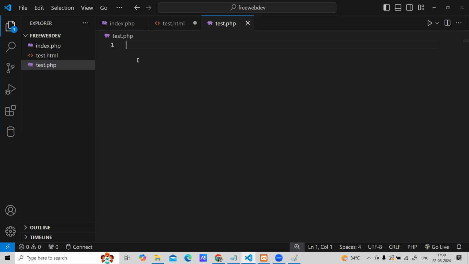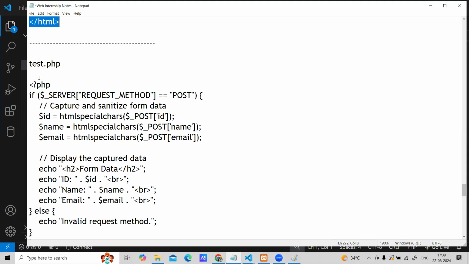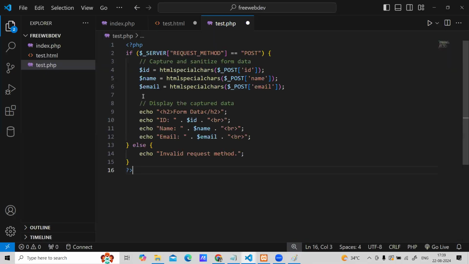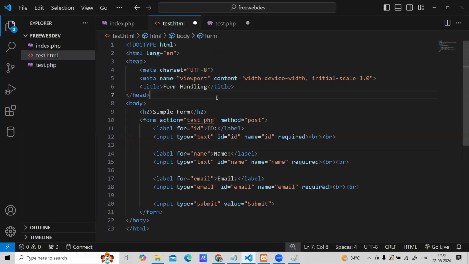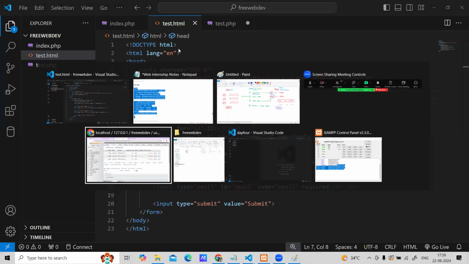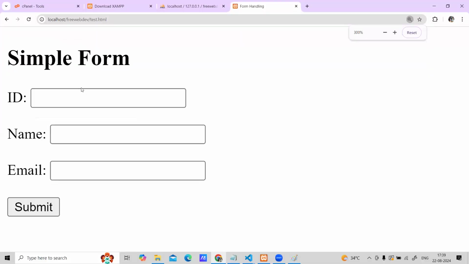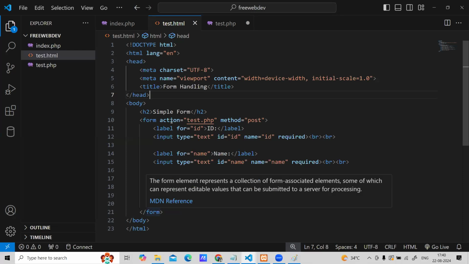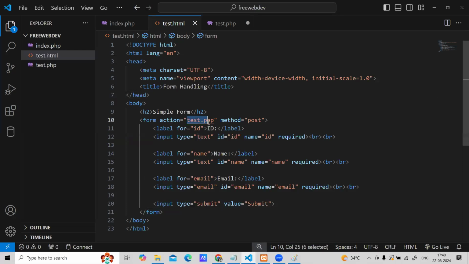Now I have test.php. For test.php, I'll just copy paste this PHP code and I'll tell you what it is doing. It's very simple. First I'll open test.html and show you how the form looks. Inside free dev, we have test.html. So this is the form which we have: ID, name and email. Now if I type ID, name and email values and hit submit, what should happen when I click on submit? The action which we have given here is test.php.